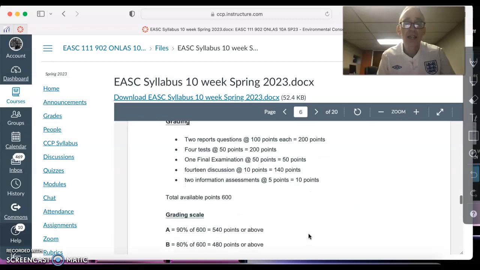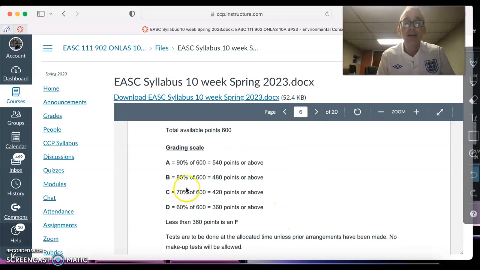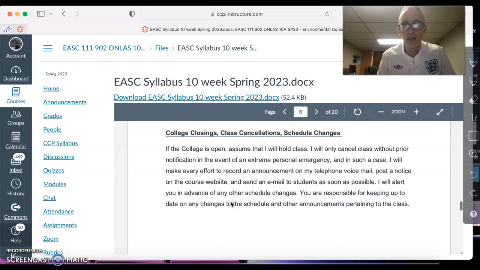Okay. Grading, 2 reports, heavily weighted, 4 tests, 50 points, final exam, 50 points, and the discussion questions. Although they're only 10 points, there is 14 of them, so it does add up over time. There is also information assessment, which are for this first week. An A grade is 90% or 540 points in total. A B is 80%, 480. A C is 70%, 420. Or D is 60% or 360.